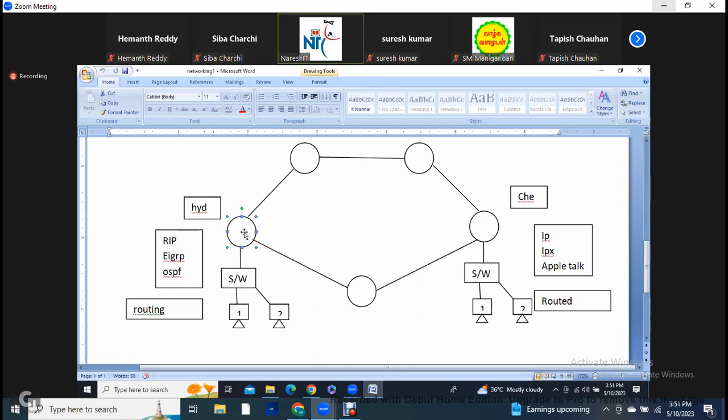In the same way, this router will decide the best path to send the data to the destination. According to this diagram, this is the best path because only one hop, one router, will be there. On this side, two routers will be there. So always the least count is the best path. I hope you got it, guys, right? Okay, so how will this router decide? Simple. With the help of routing protocols. So it will decide the best path with the help of routing protocols.